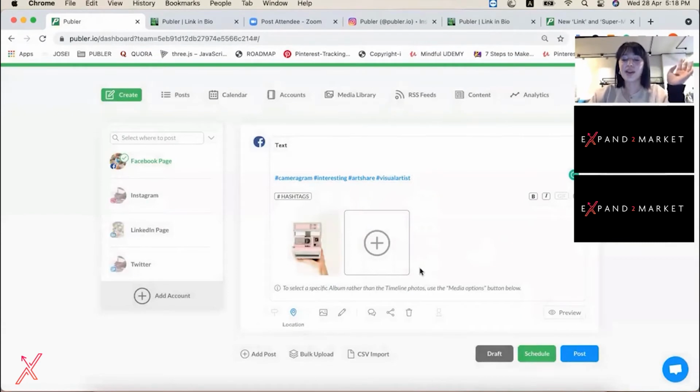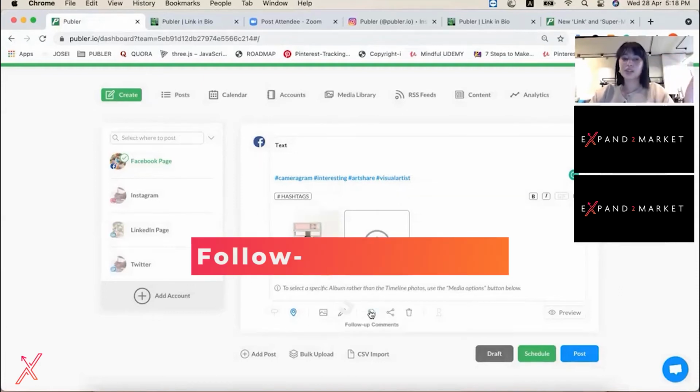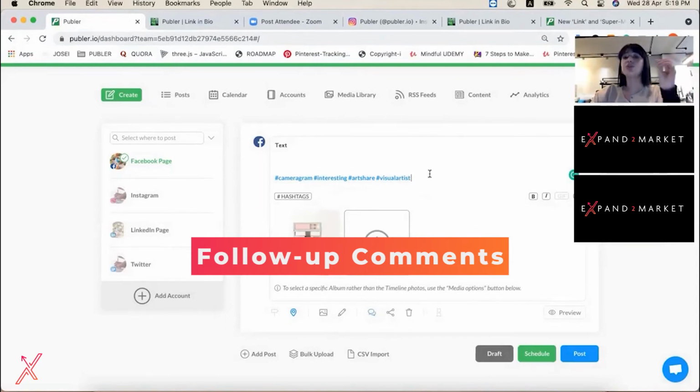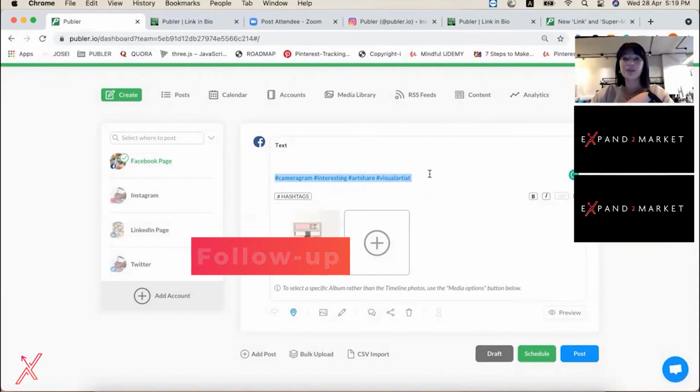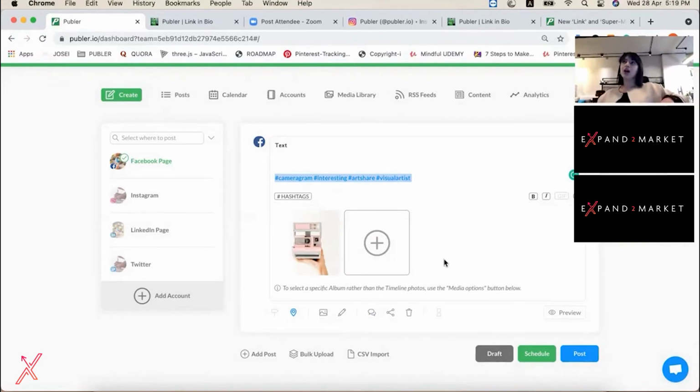Okay, so here we go. I have tagged Paris, and yeah, here we go. So as I said, this is the follow-up comment tool. I would highly recommend you use all these hashtags as the comment, because you need to have the caption nice and clean. It's better for your brand.